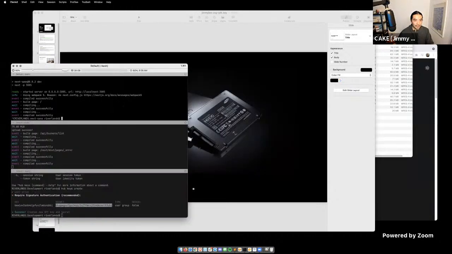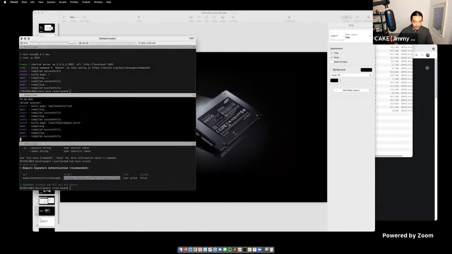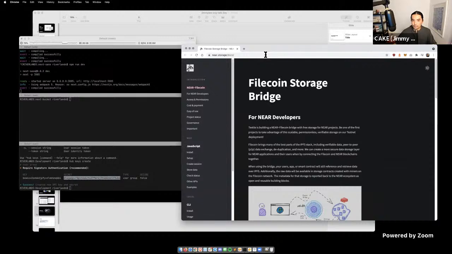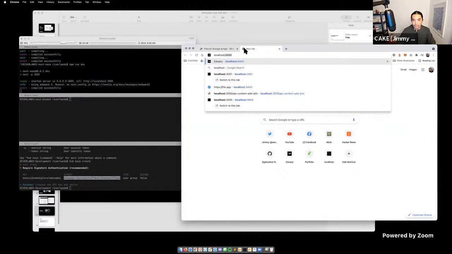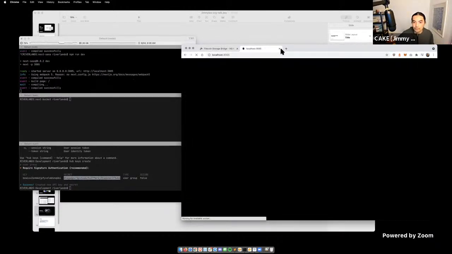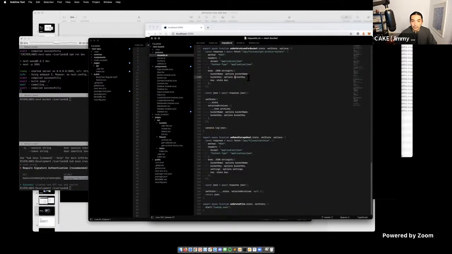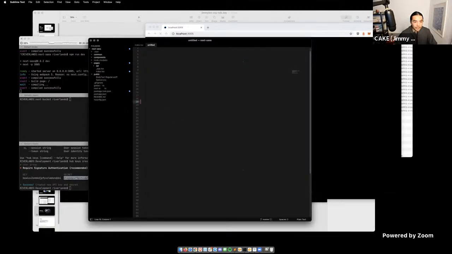I'll come back to my IDE, and I did this earlier. I had this demo running. We'll go to localhost 3005. Close this. Testing 1, 2, 3. We'll test that. Let's see. Okay, this is the letter project.